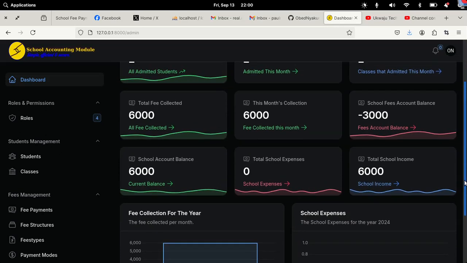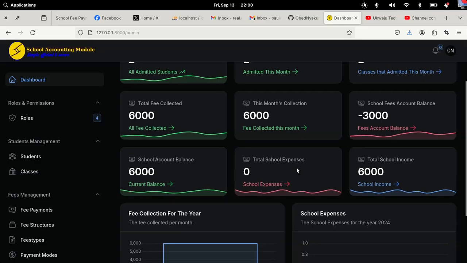Next question could be, what of the expenses and the school account and total school income, what does this mean? Now, the school account balance is all the income minus the expenses. The expenses are all the expenses that the school incurs. Income, in this case, is only school fees, and so all the school fees paid will be credited to the school income.